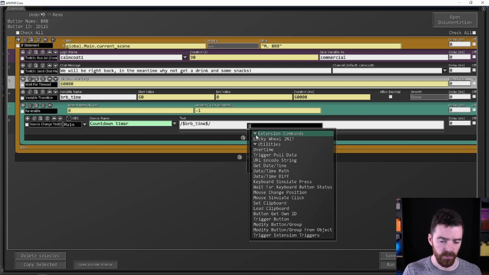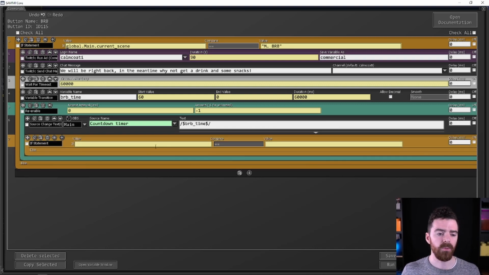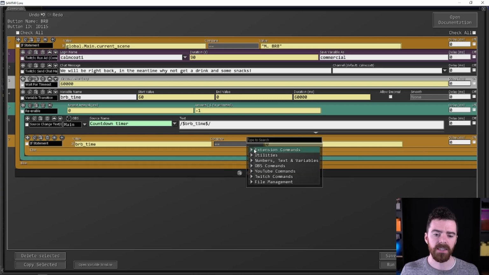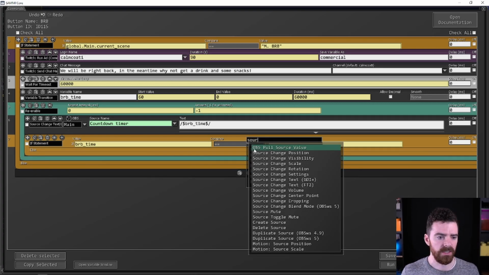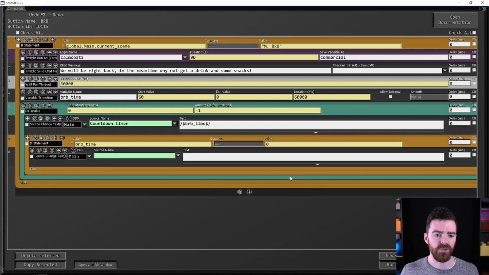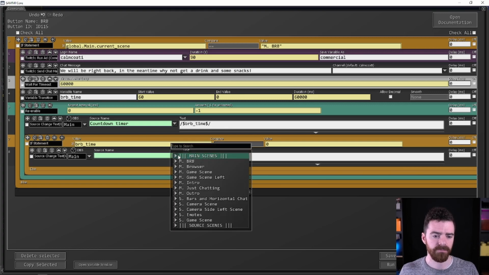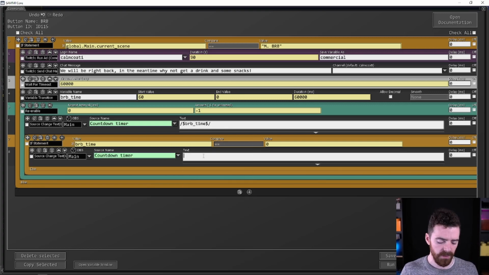We can do it here with an if statement if we want to have if BRB time equals 0, and then in the if statement we can just change the source, change text, and then we can set it as countdown timer again, and then change it to "we are back." That way, once Sammi notices that the variable with the countdown has reached 0, it will then go and set the countdown timer to be "we are back."